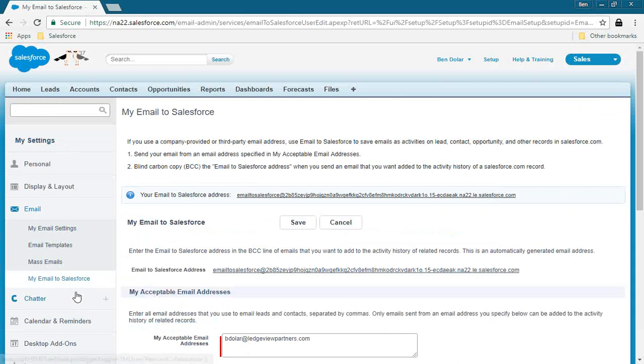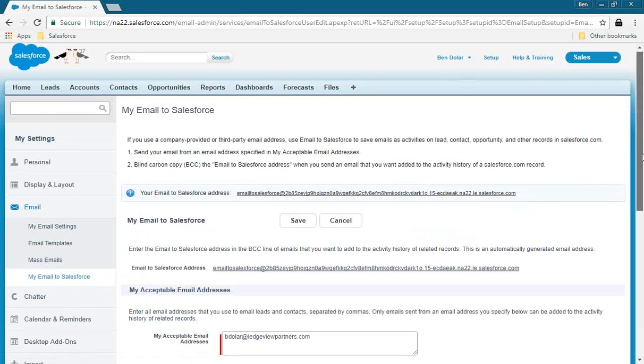If I go into this link, My Email to Salesforce, I'm taken to a page where it generates this long email address for me that I can then copy and store as a contact. So I can go into my Outlook and save this as Email to Salesforce, or however I want to title it, so I can access it via quick commands whenever I'm typing up emails.